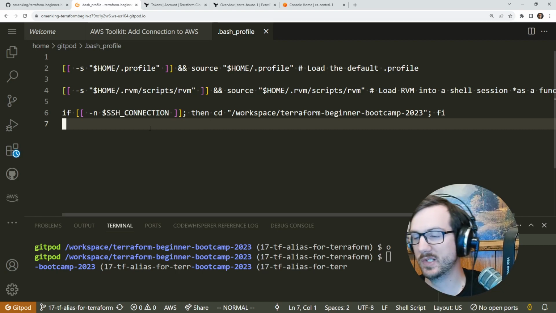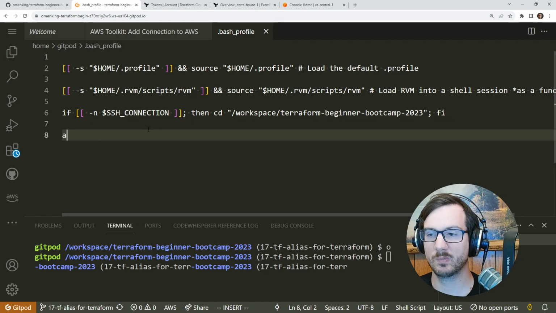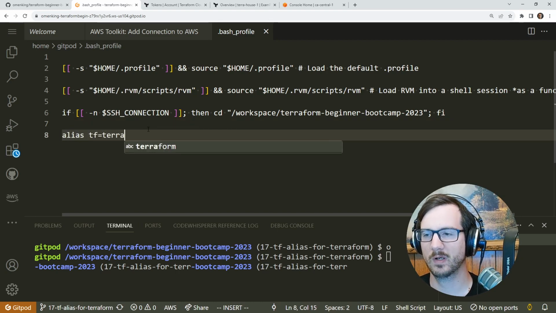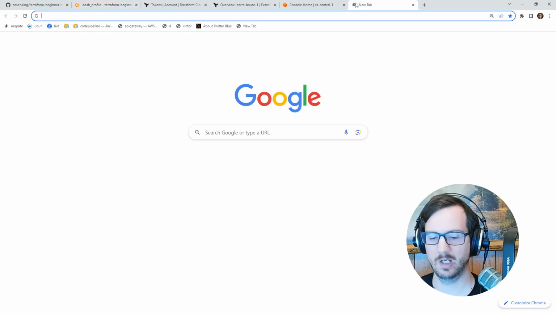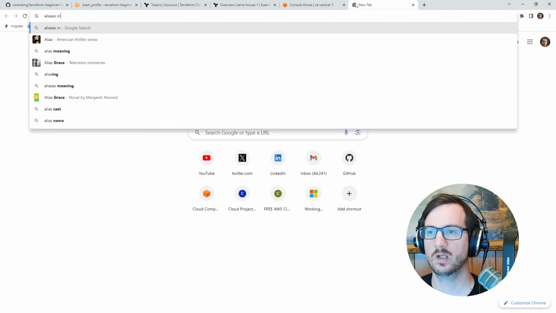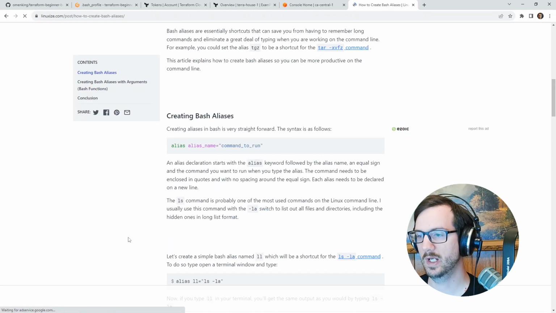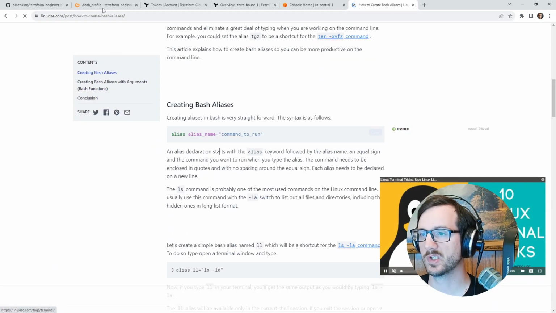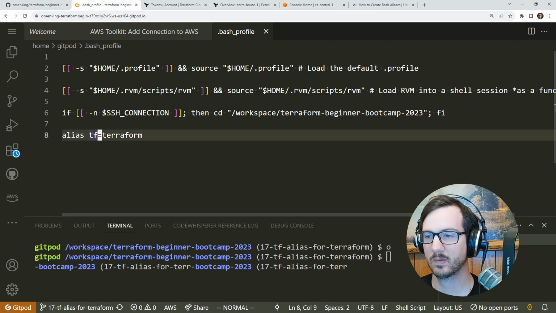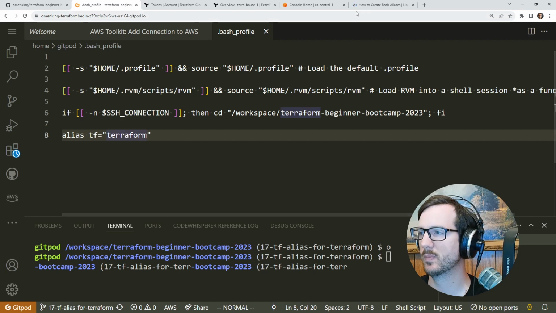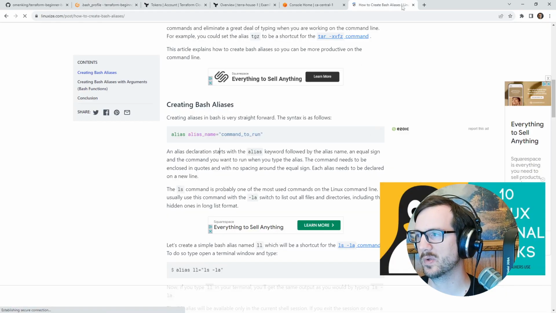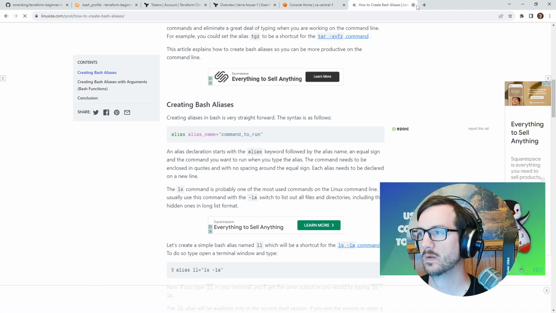And so what I want to do is set up an alias. And the way the alias works is we just type in alias, and I think it's tf equals terraform. I think that's all it is. Let me just double check. Aliases in bash. Okay, we'll scroll on down. So yeah, it's alias name equals command. And so if we do this, like that, with doubles or singles? It's using doubles, so we'll use doubles. I'm sure we can use singles. That's all it takes for us to set that up.